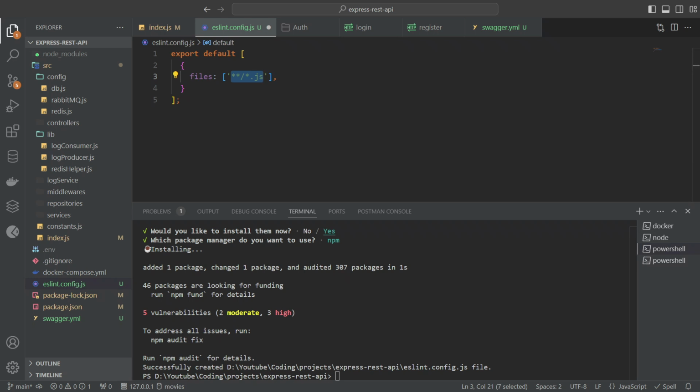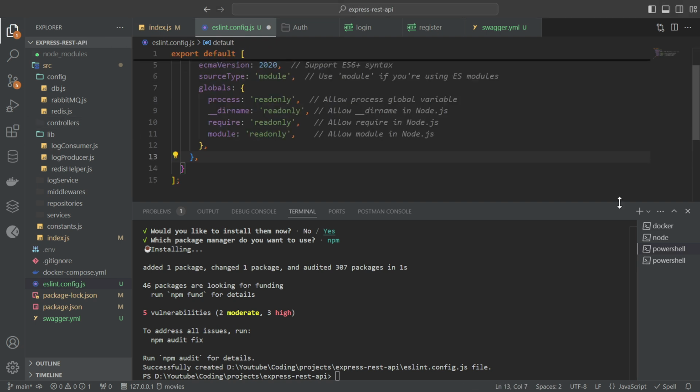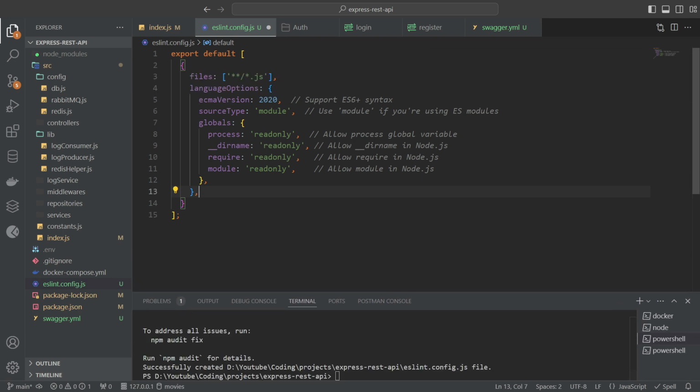Then I will take language options and add it here. I'll add some space. So what ECMAScript version, source type is module. Then globals: process, and the names require and module. We are using process.env, right? Or we might use require and module. So these are the globals that we are defining so that it will not throw errors.